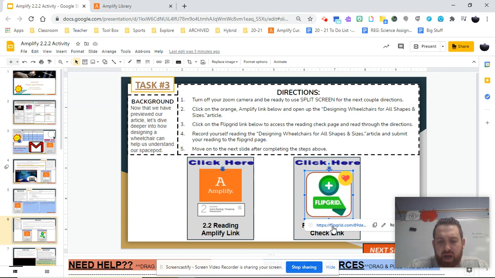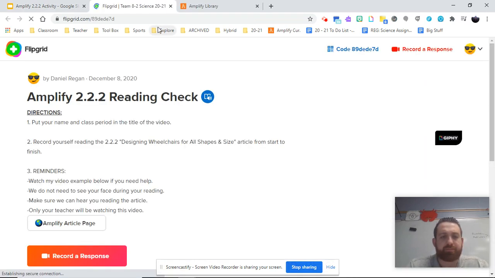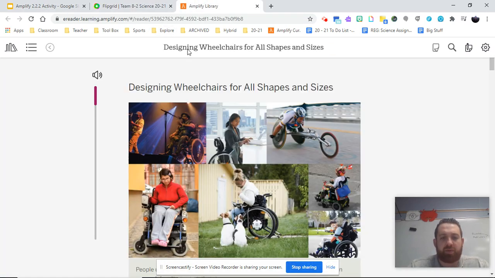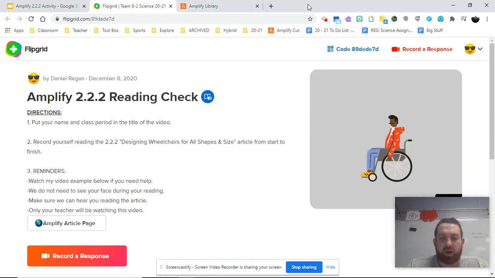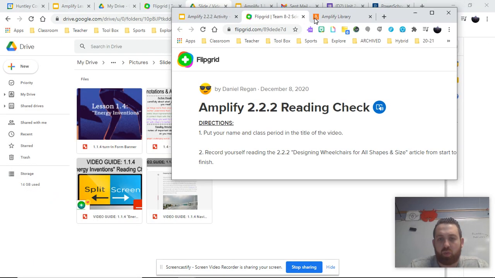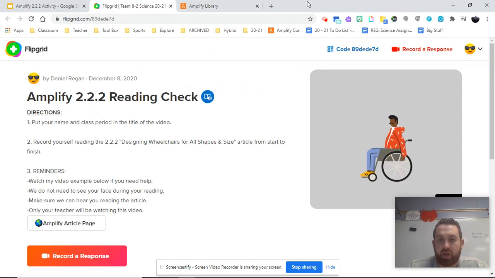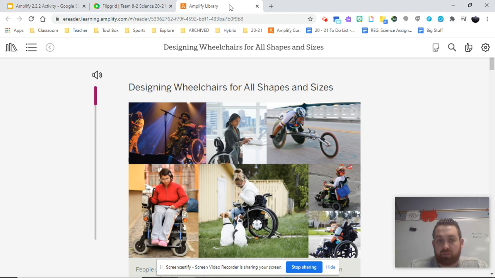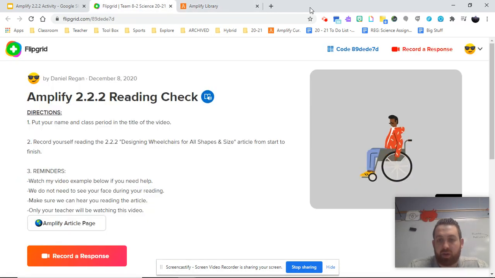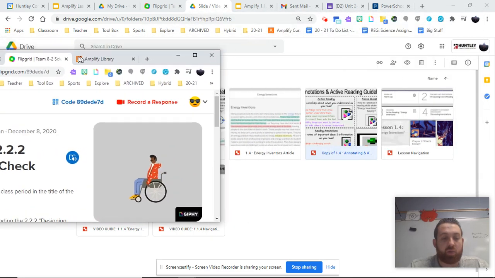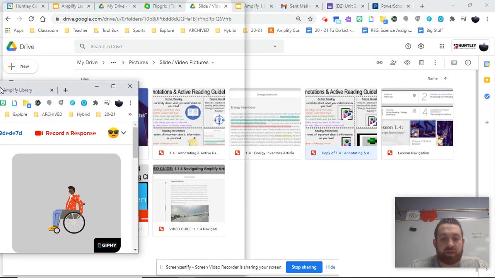Once you have your two tabs open, so maybe I need this Amplify page and I need this Flipgrid page, you're going to drag the top of your window here. Notice I'm pulling it and it turns into a smaller window, okay? You're not grabbing the tab, okay? You're going to be grabbing the actual empty space here at the top. And what you're going to do is drag it to one side, all the way until you see this transparent square appear. Notice it's cutting my screen in half, okay?